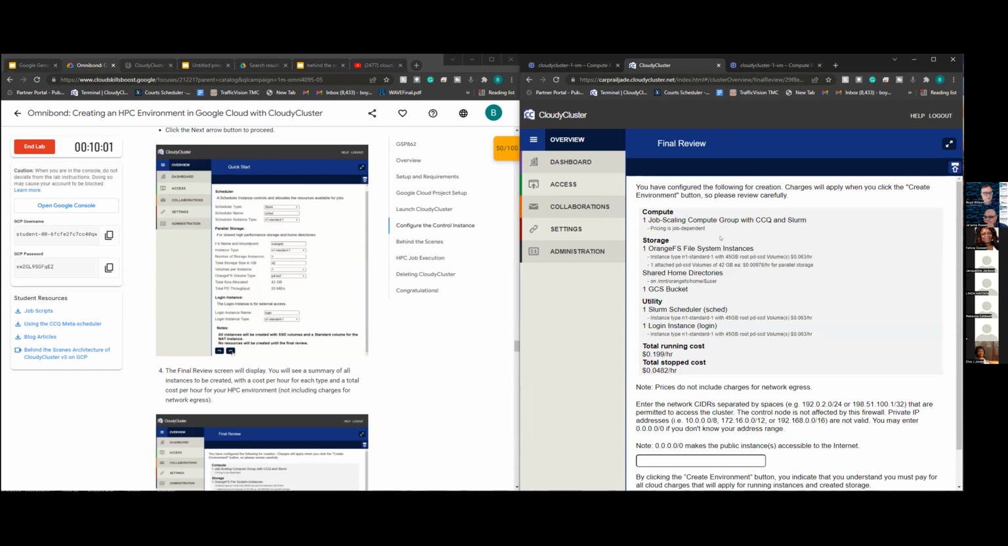Do a final review. This tells you what it's going to create for you. It's also going to tell you the cost of running, 20 cents an hour. And that's just this environment. When you launch jobs, they cost extra. And if you stop it with all the storage, but you want to come back later and you don't want to have to set it up again, you can use the stop button, and that's the stop cost. So it's like 5 cents an hour.